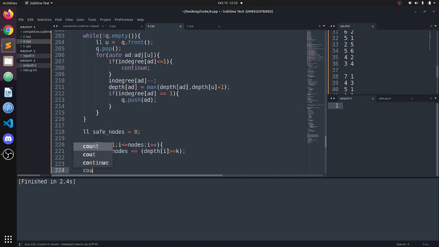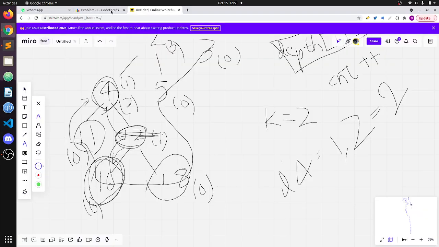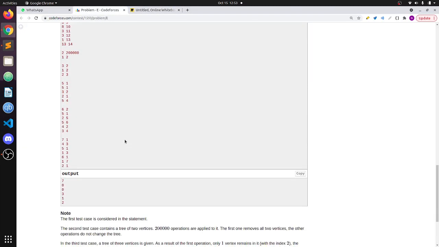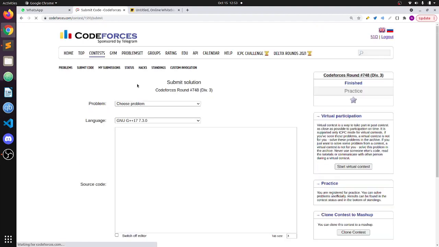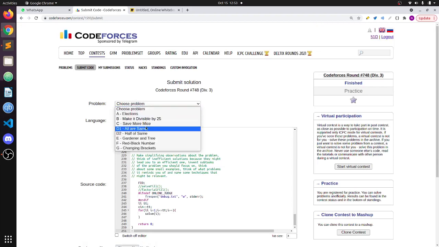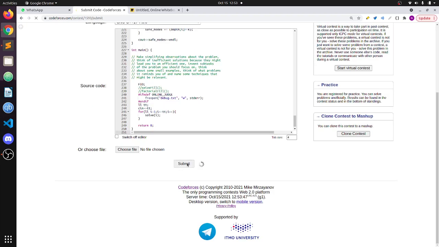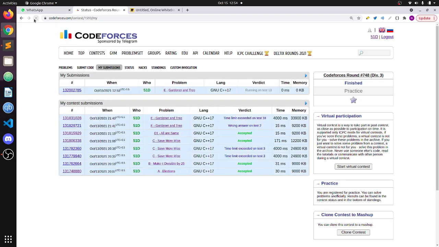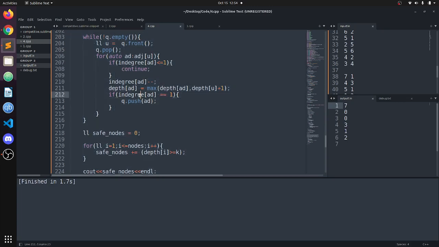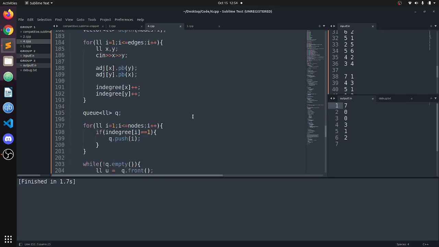Then let's just print out safe nodes and newline. 700312. Okay, let's try submitting this. Submit. This should run. Okay, so it got accepted. So yes, this was the code for it. Thank you, and I'll put this code in the description section. Thank you.